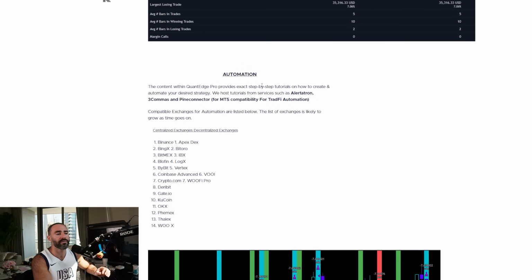Automation itself, I do reference just Alertatron here. Of course, you can use other services as well, like 3 Commas, Pine Connector, which will allow you to do it on MetaTrader 5. So you could do like TradFi, or TardFi is what some people call it, which I think is very funny. But yeah, here is a list of exchanges.